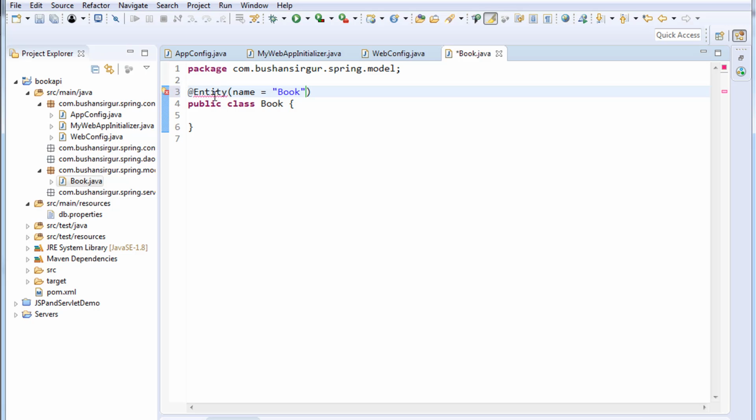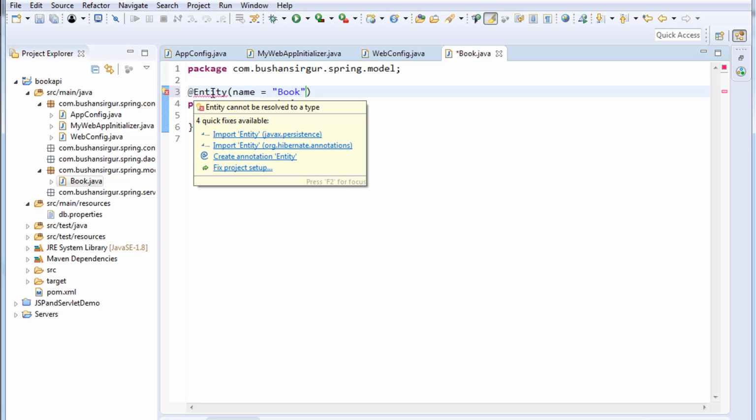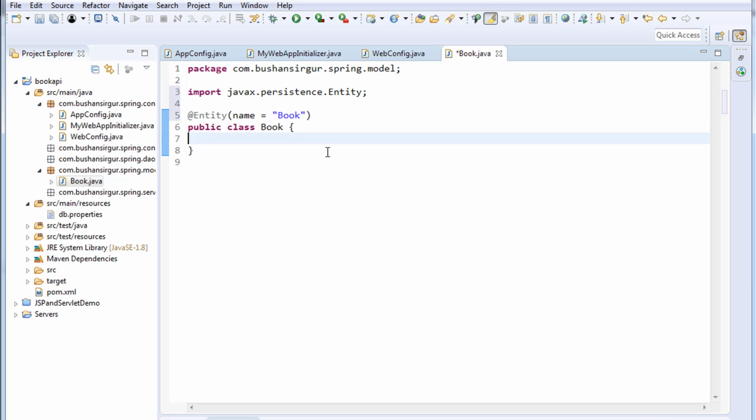Hibernate looks for the @Entity and it will create a table with the name Book. Let's import this, which is from javax.persistence. Inside this, I'm going to create three properties: ID, title, and author.